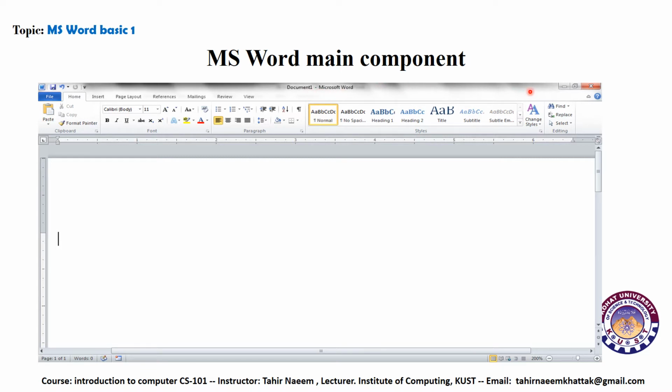Now we will look at the right side of the window. Here three icons are displayed. This is the cross. If we click on it, then the MS Word application will close. And this is the minimize button, in which if we click on it, then the corresponding application will be minimized to the status bar.